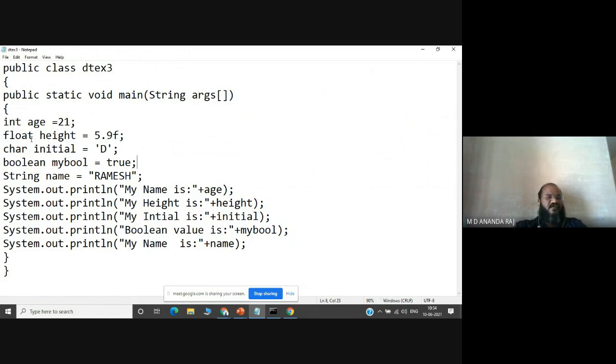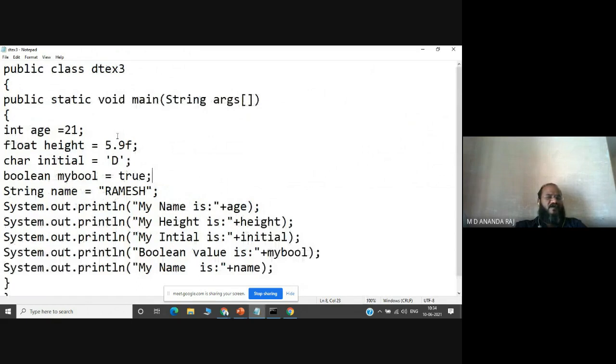Then the second data type, float height. 5.9 is my height, and I am describing it by using the value 5.9. You should remember, whenever you are declaring a float value, you should put f after the value. After the original value, it should have f. That is how it is marked as a float value. So we are mentioning it as 5.9f, like that. So that is nothing but the second data type called float. Character, my initial.